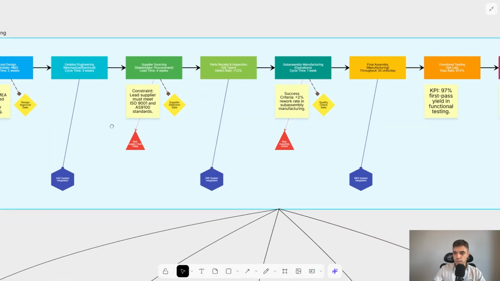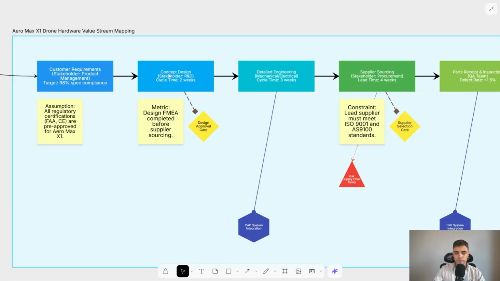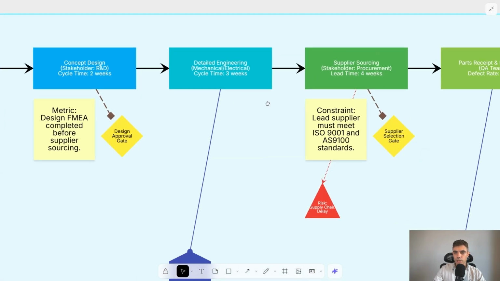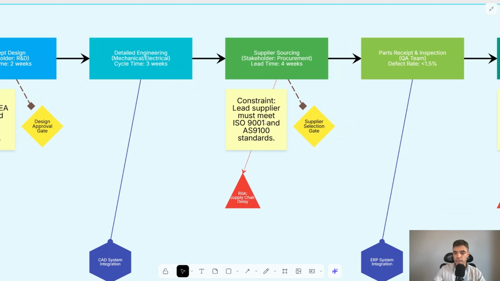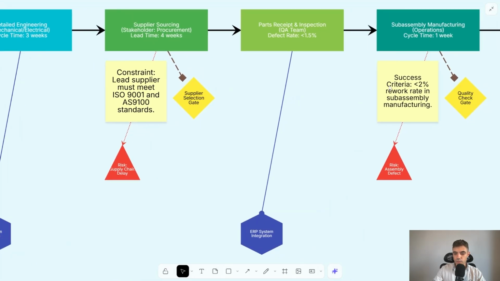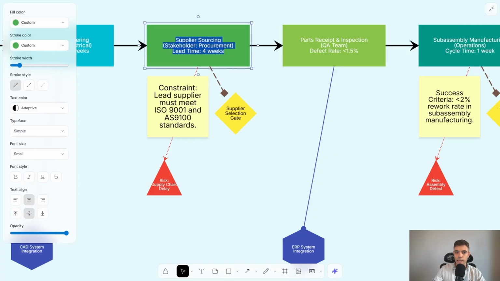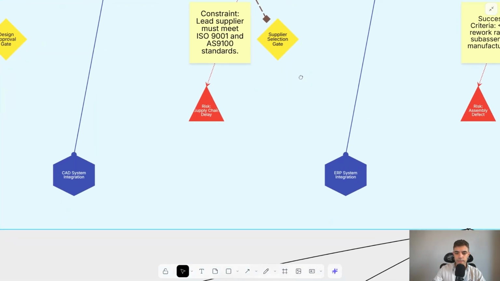As you can see, it's pretty good. Actually, we have specific steps like concept design, detailed engineering, supplier sourcing, we have constraints, we have success criteria here. But of course, keep in mind that this is just templates and you can come and edit it, modify it the way you see fit.